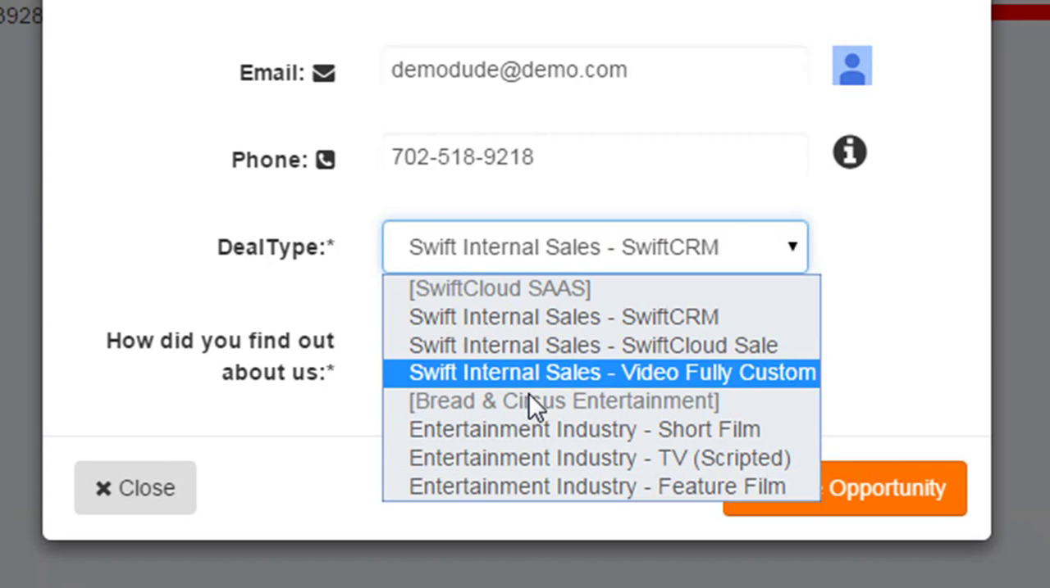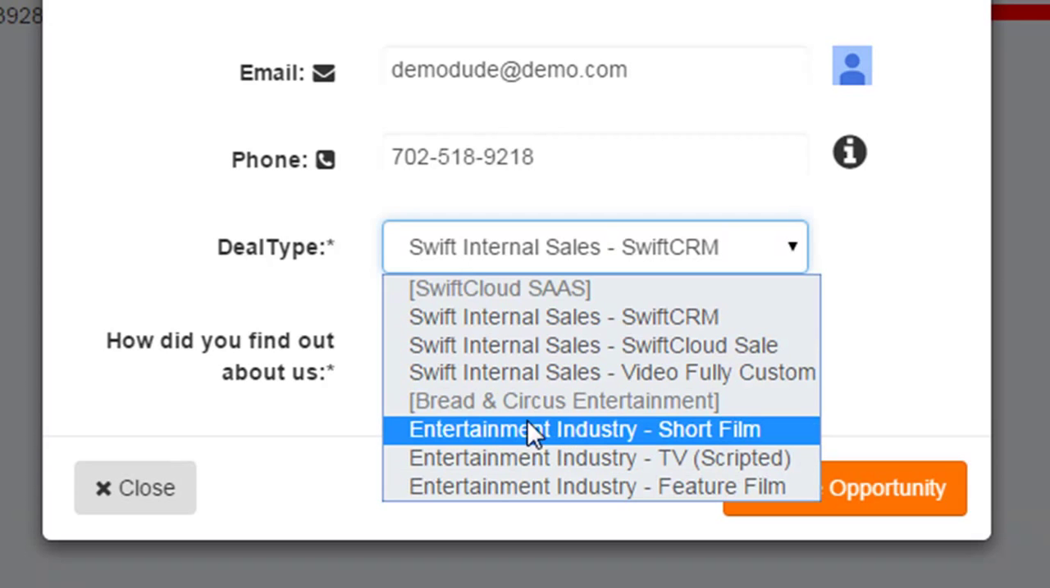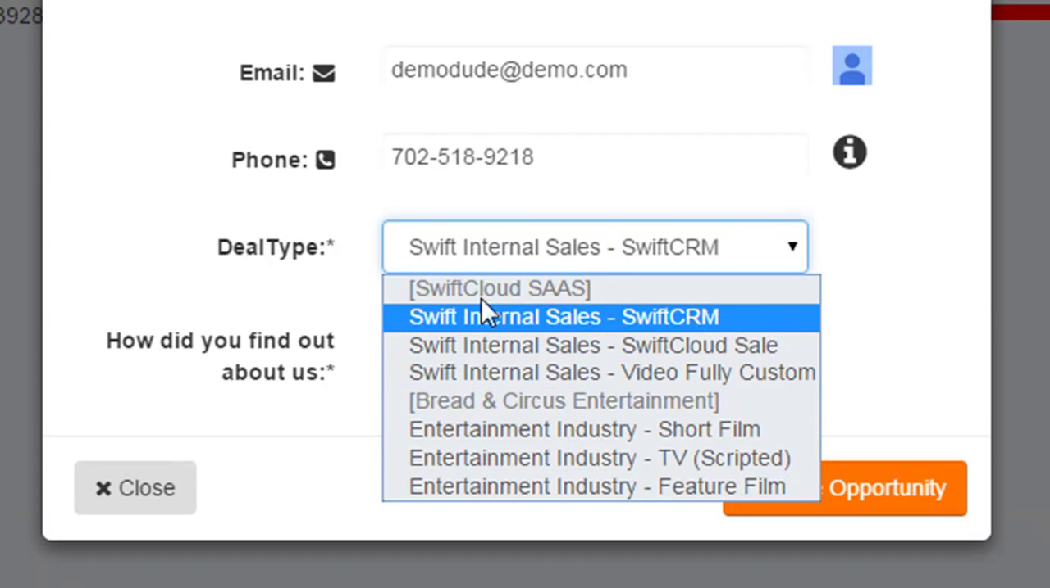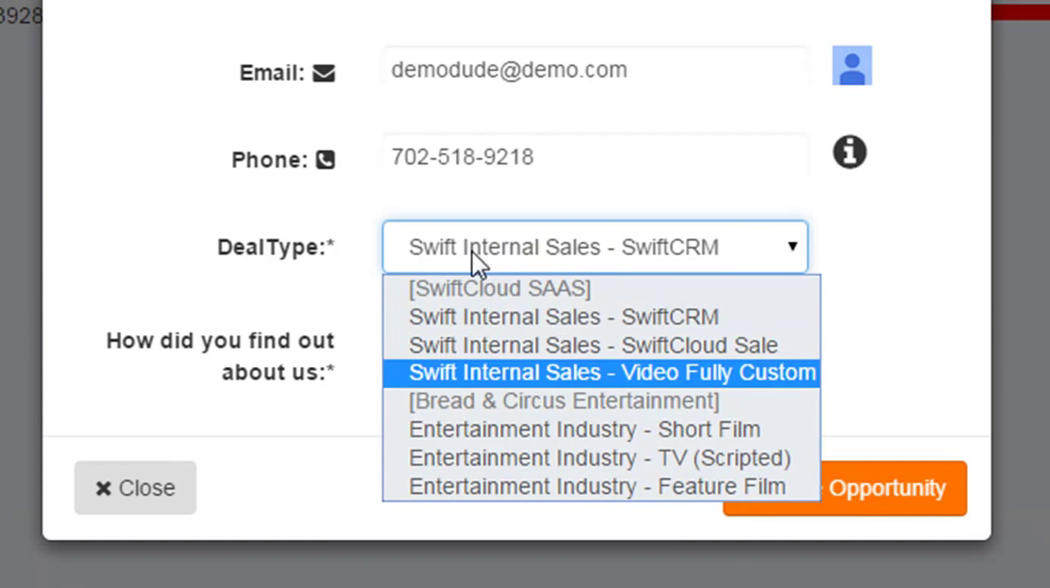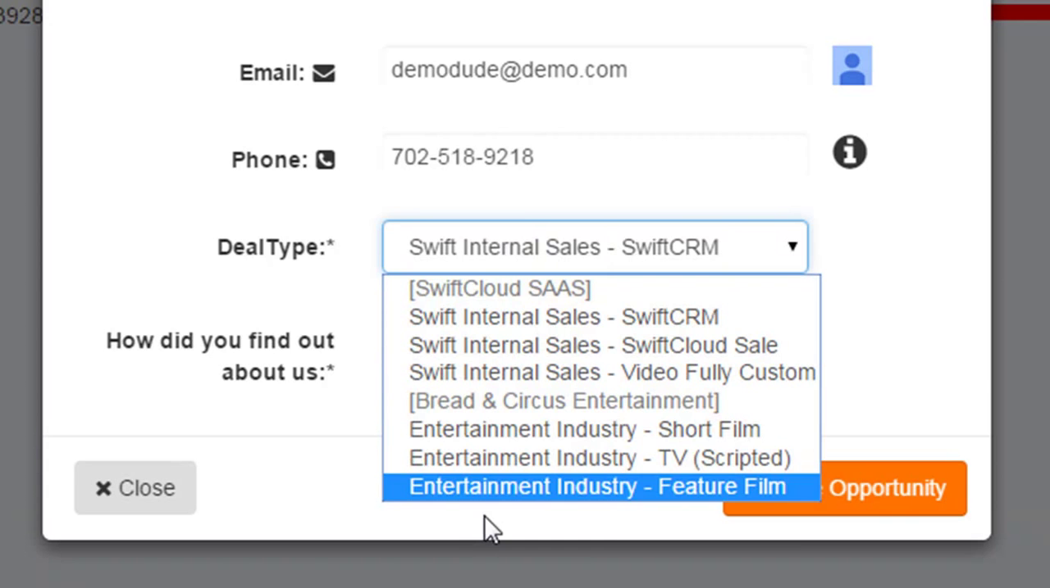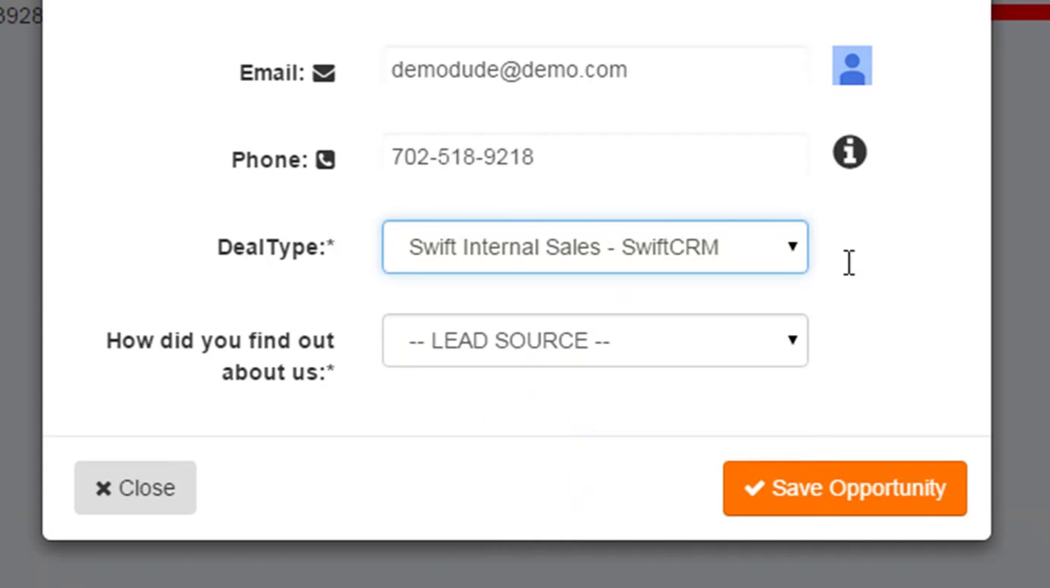And in this case, I'm connected to 2 different companies for this demo account, Bread and Circus Entertainment, Swift Cloud Software as a Service. So I'm going to define the service. You may only have one batch there, but once you've connected to a company, you'll set up your products or services. That's covered in another video, so this should already be done for you at this stage.